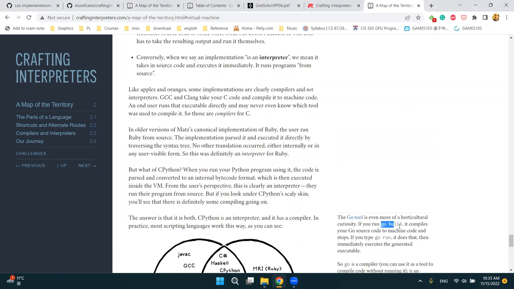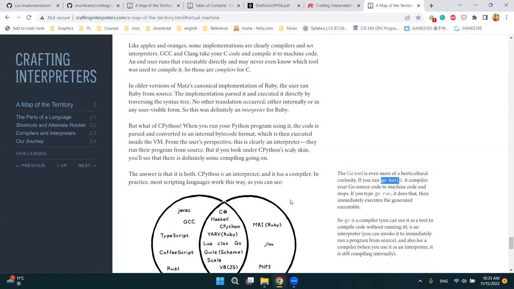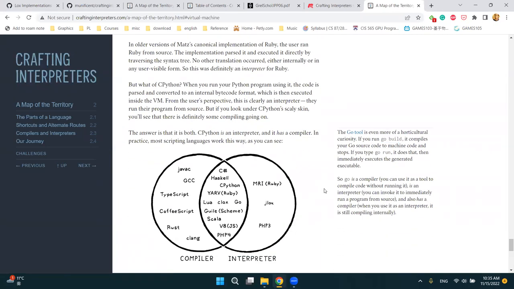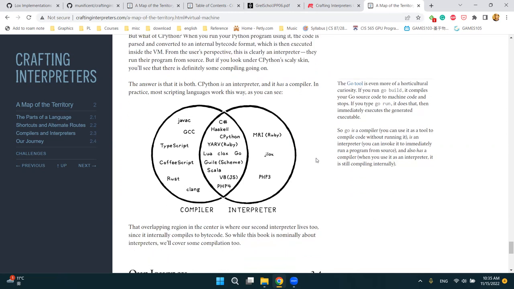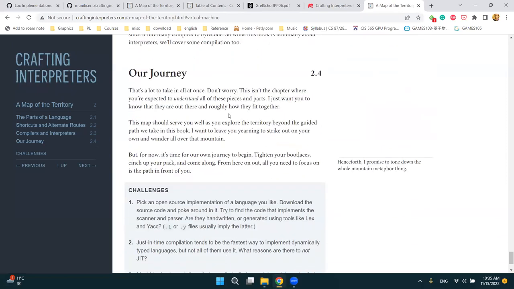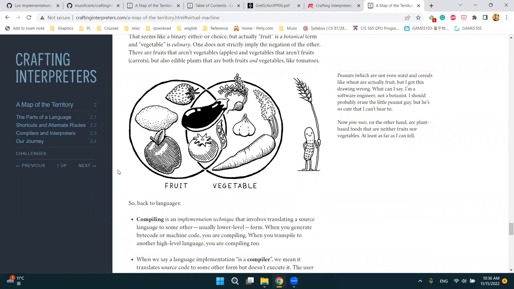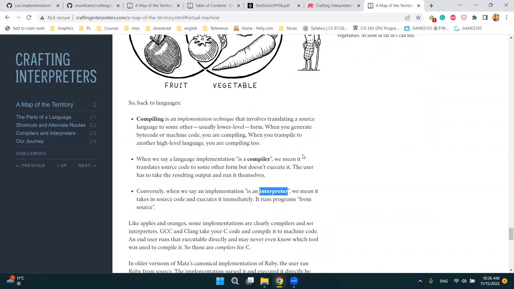Go tools, like you can use go build or go run. A lot of languages are like that. Even for JavaScript, there are a lot of JavaScript compilers, I guess transpilers, like ES6 into ES5, stuff like that, and then you can also run it. So most programming languages belong in the middle category. Haskell is compiled, but it also has a REPL where you can just type stuff and it runs. So the idea is the same as fruit and vegetable: compilation and interpretation are not mutually exclusive.